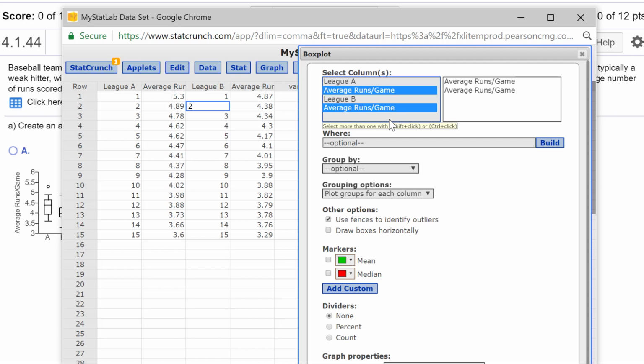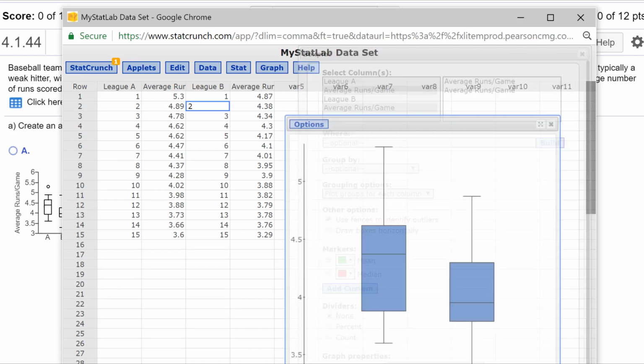Well, what I don't like about this is that the data kind of came in a little wonky, right? We have League A, League B, and I can tell right now I'm not going to be able to select these within my data set, which I don't like, because now when I group it, when I plot it, use fences to identify outliers. They graphed them here vertically, so I'll just leave them vertical and press compute.